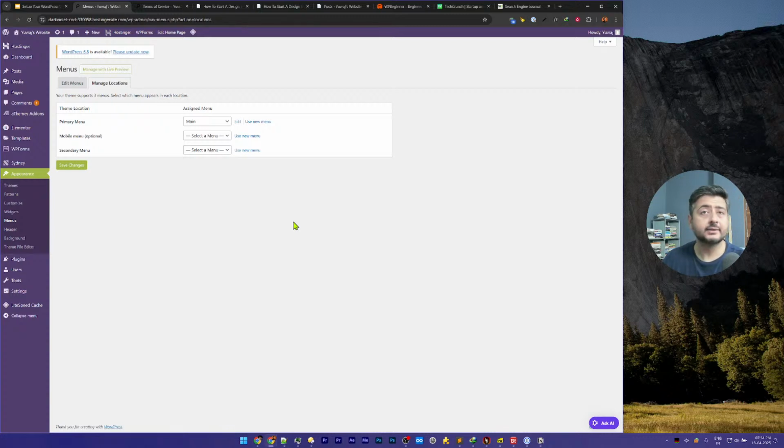So this concludes this section, which was how to customize your website in terms of adding a logo, customizing your menu, customizing your header, and customizing your footer. Very important and very useful to make your website look professional. It's very important to understand.